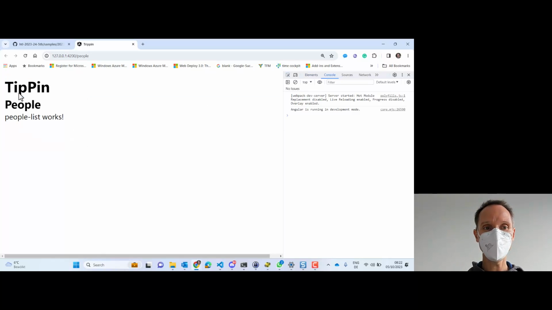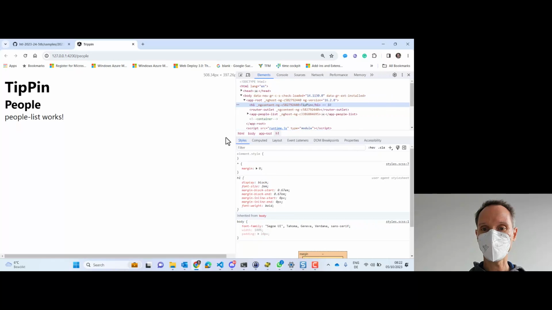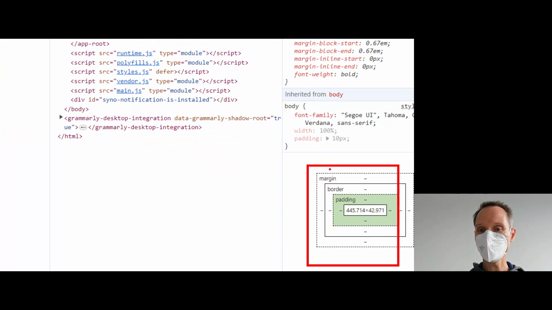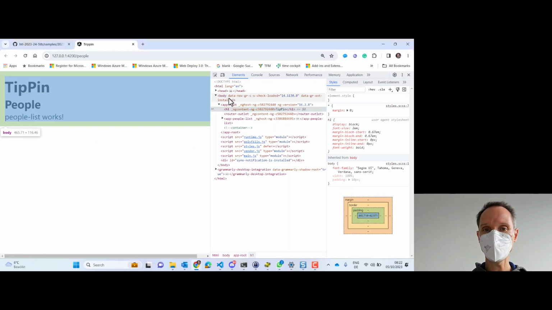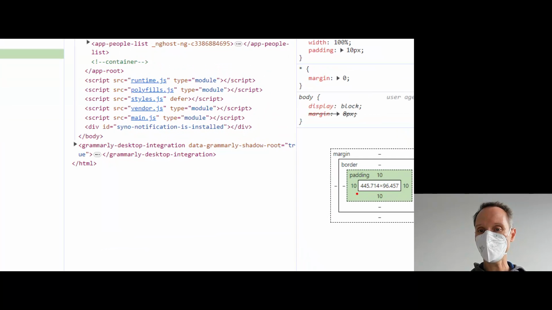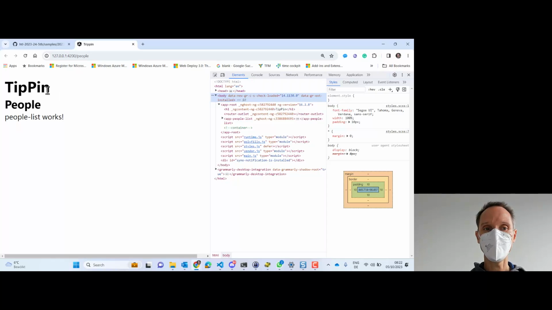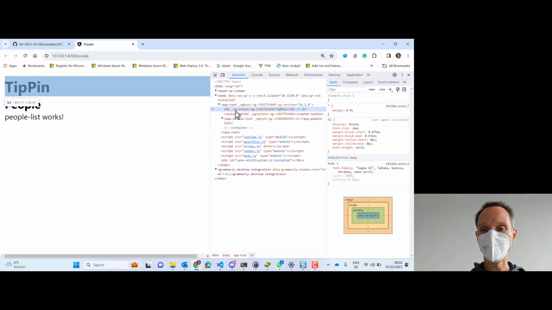I can show you that. If I click on that one, you will see a very important view here. Take a look at this down here, because here you see the margin and the padding and so on. So if I, for instance, click on the body, you see the padding here that we defined in CSS, but margin is 0. If I click on the H1, margin is 0.